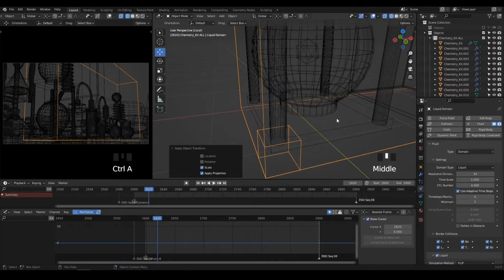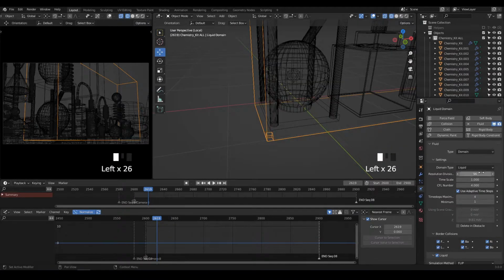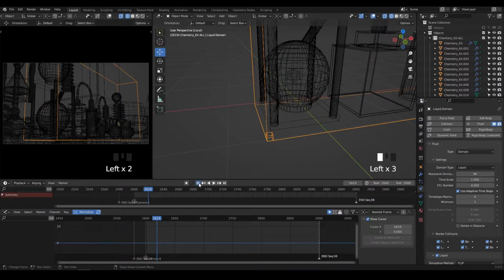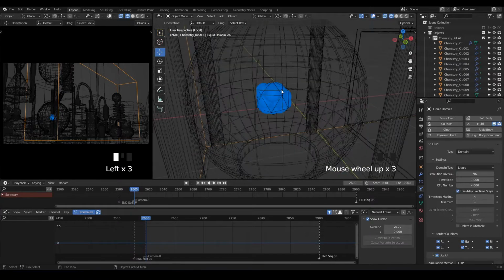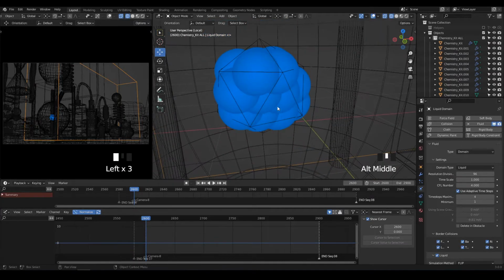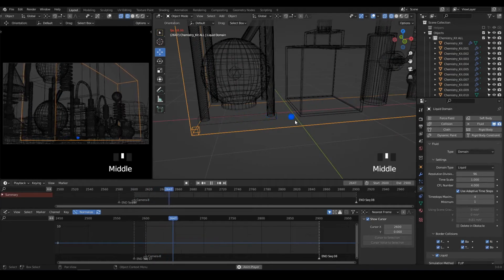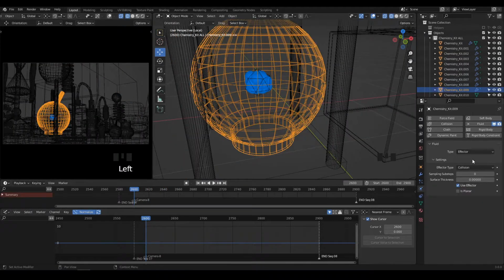Okay, and now we need to set this resolution subdivision number high enough. I'm gonna choose 96, and now let's see. You can see there is something here. Okay, the simulation takes place. Okay, perfect.